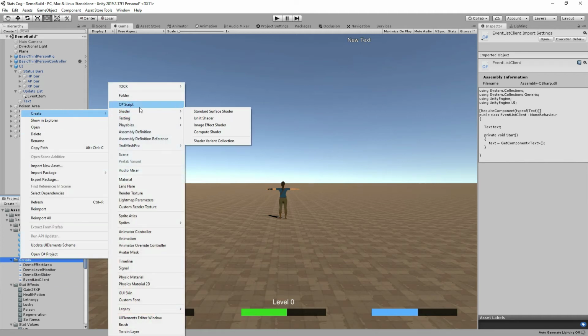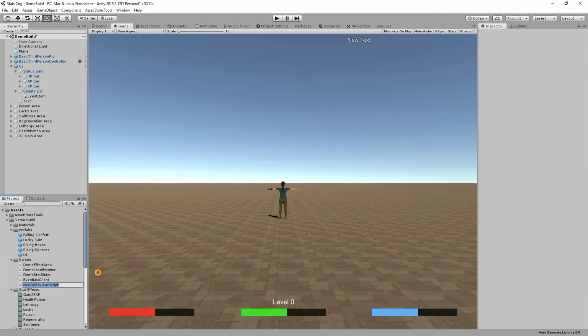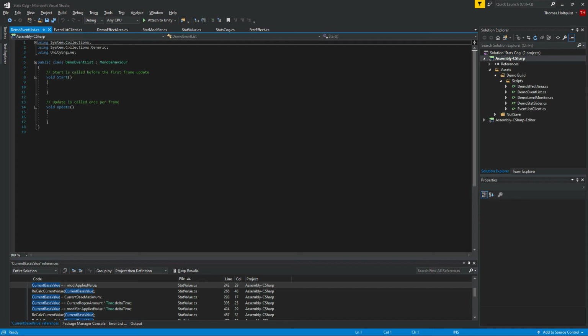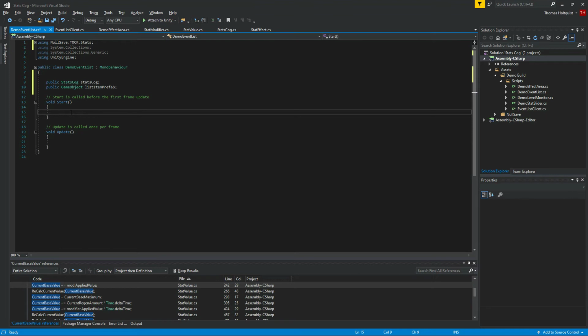So we're going to create a new script. And this time we'll keep with our structure. We'll do demo event list. Okay, so for this one we're going to use our namespace again. So we're using nullsave.talk.stats because we're going to be getting a reference to the statscog here. So public statscog. And we're also going to want a reference to a prefab, so public game object list item prefab.